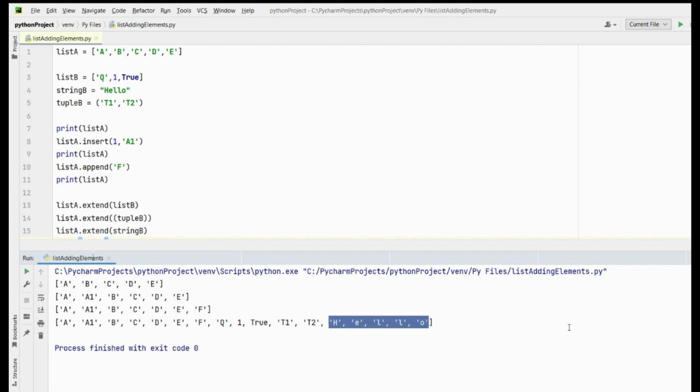When a string is extended, then each character of the string is considered as a separate element for the list. So these are the different ways in which we can extend a list in Python.